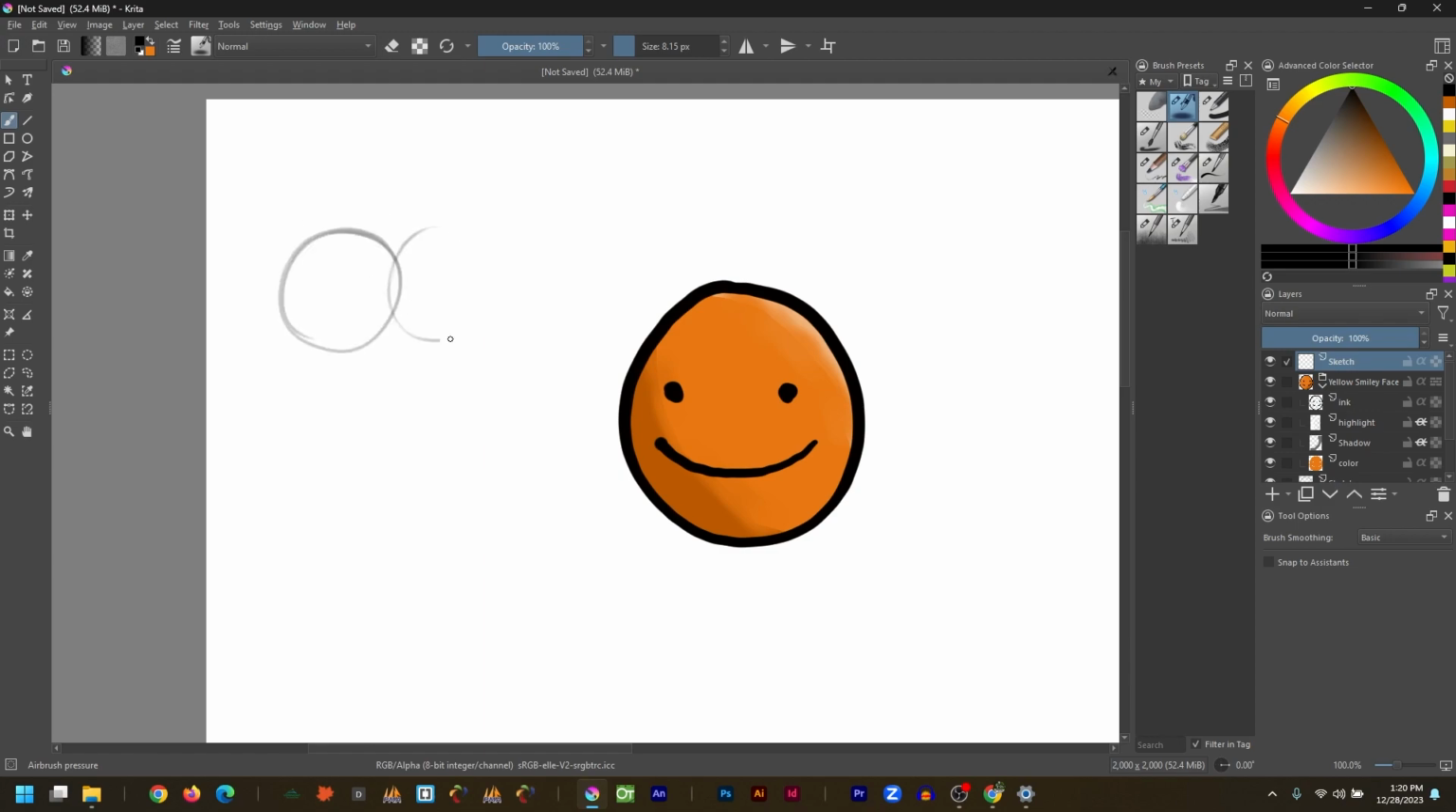And then if I take a pen now, and search for that shape, I can use the eraser mode to kind of clean up.